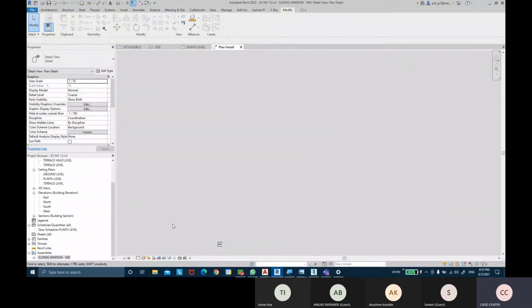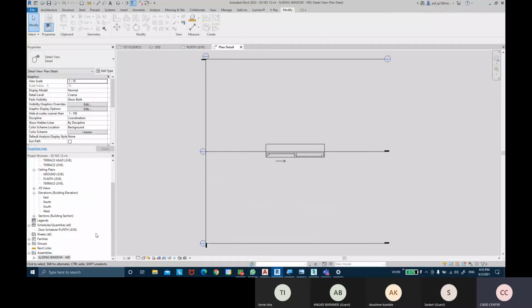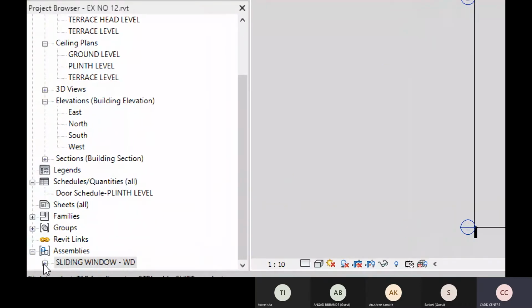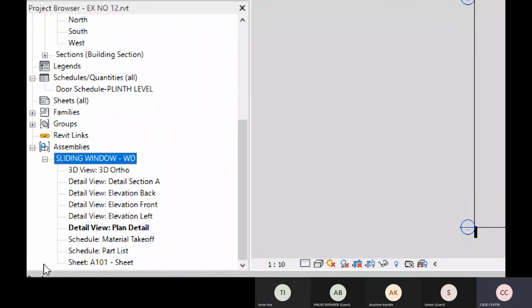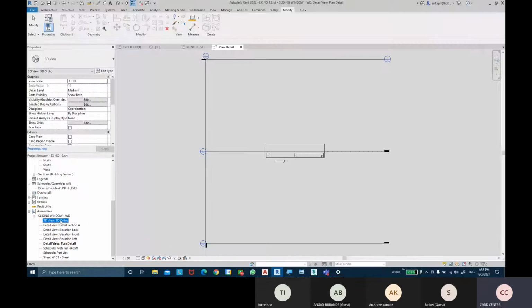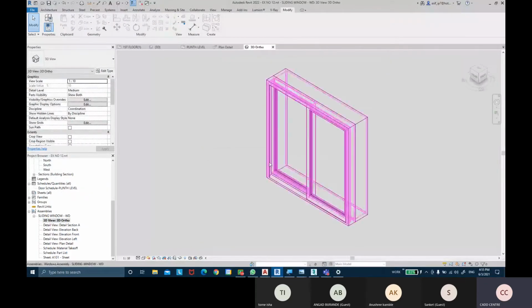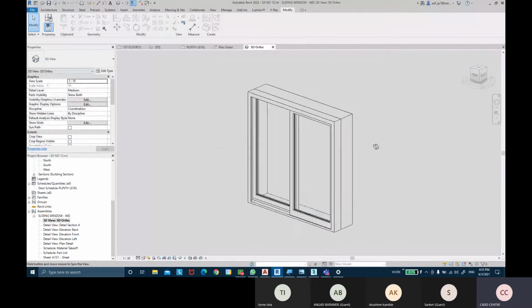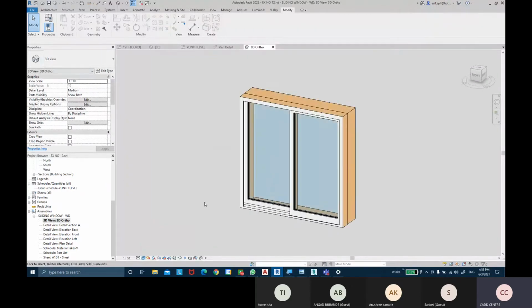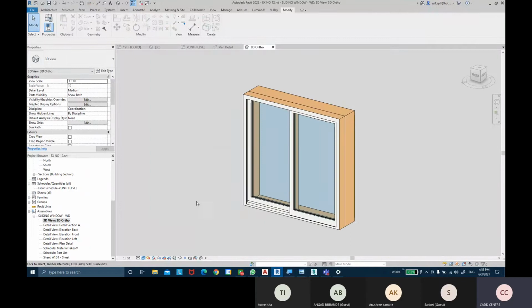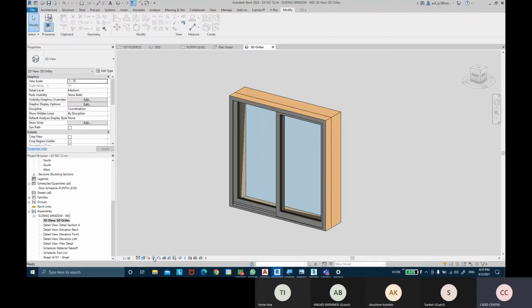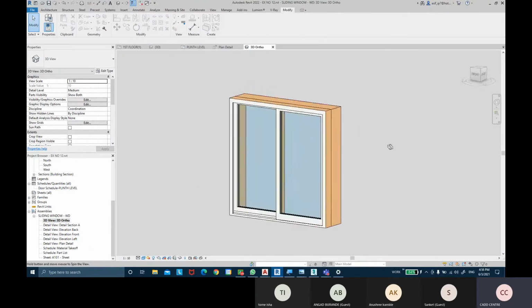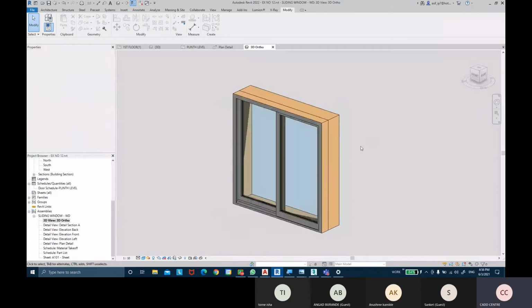So now if you see, we are in the assembly. There's this plus sign, which means it has generated views for this sliding window. So what views has it generated? A 3D view has been generated. Okay. So if I double click on 3D view, you can see we only see the 3D view of that sliding window. Okay, so this is the 3D view of the sliding window that we have available.